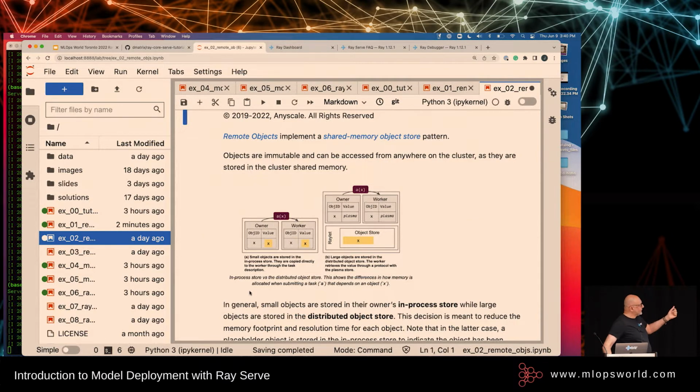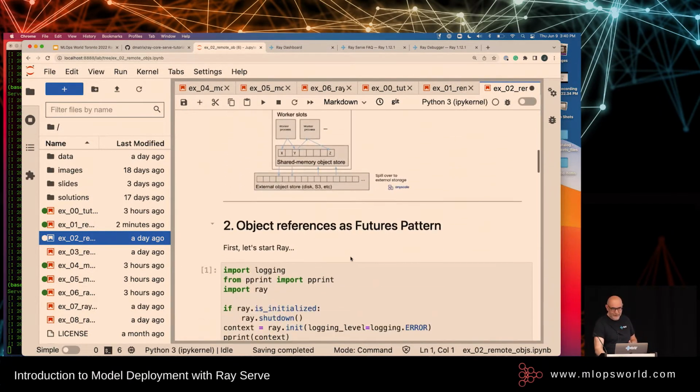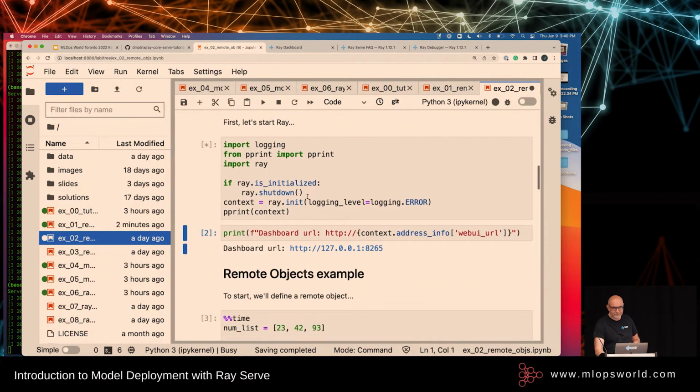But if it's sitting on an object store, then we just put it in the object store and we just pass the reference, and then the same task which is running on the same node can just get it directly using zero copy. So here we are. We're going to do the same thing again.